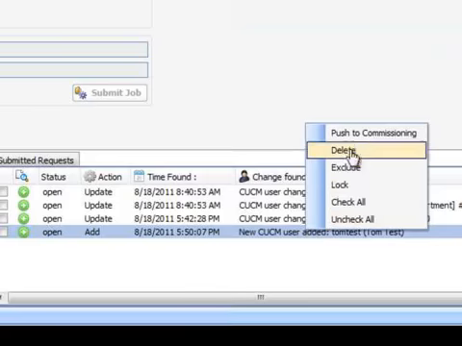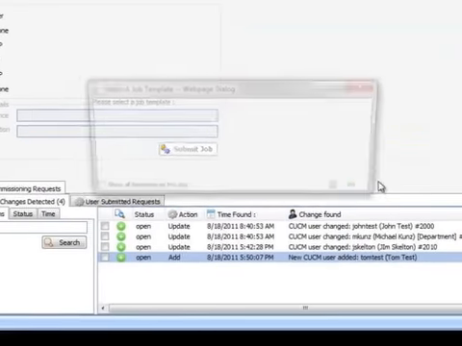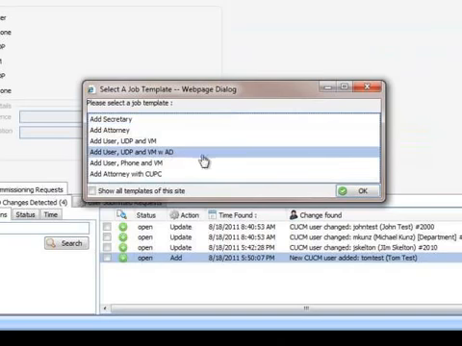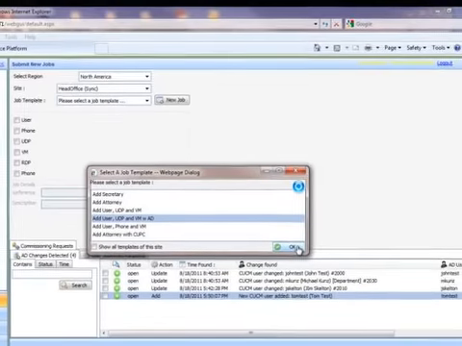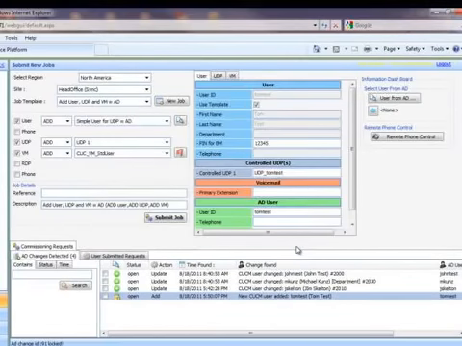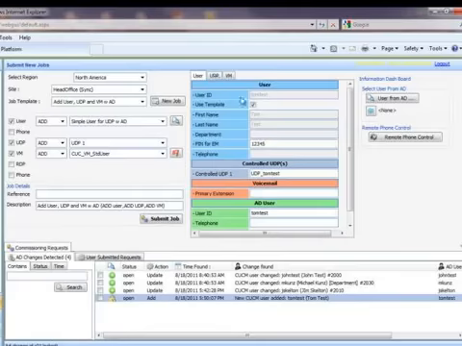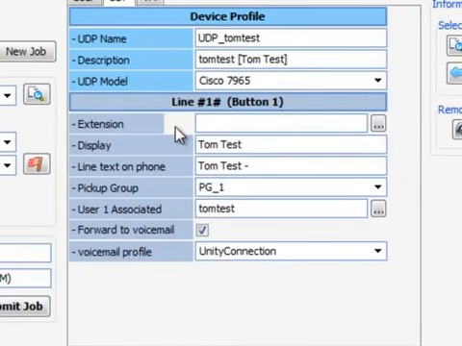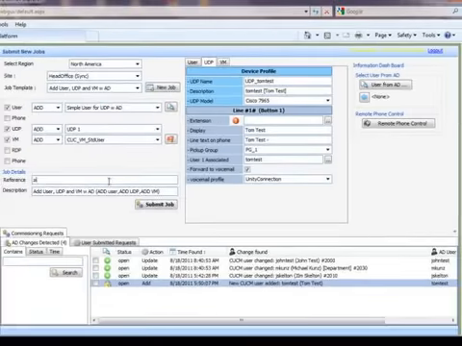Once the job is selected, the phone administrator uses their right mouse button to select the Push to Commissioning option. They then select a job template. This then pushes the Active Directory information onto the main provisioning screens and locks the MACD job. As can be seen, a lot of the provisioning fields are already pre-populated by the provisioning system.